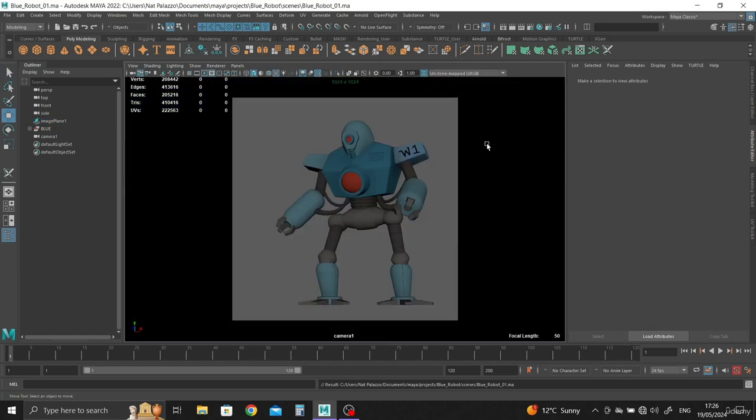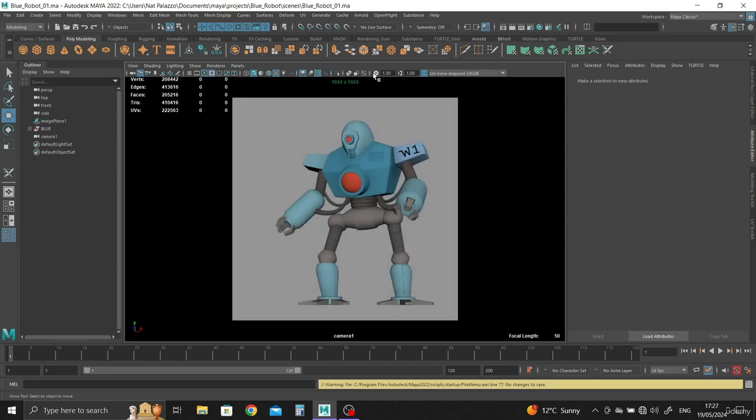So if we take a look, we can do it bright here as well. So 1.5. There we go. So we can actually see it better. And Control S, save your scene.